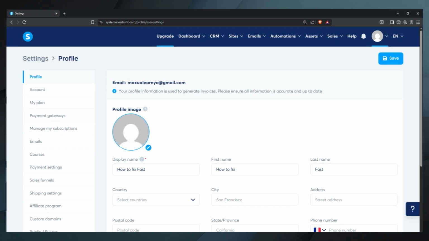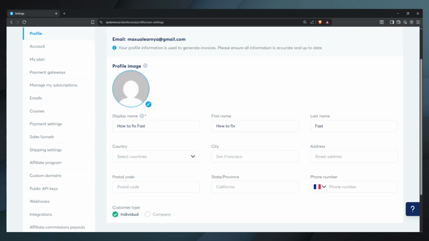From here, head to your profile settings. This is where you can update your username, change your password, and add details like your business name or contact info. Make sure everything matches your brand so your site looks professional.